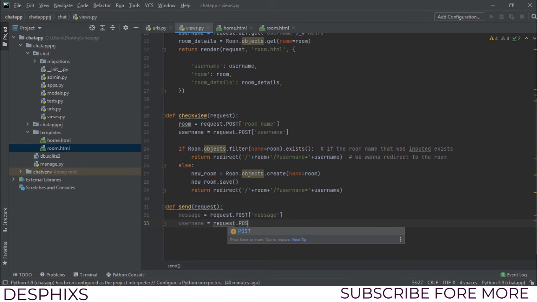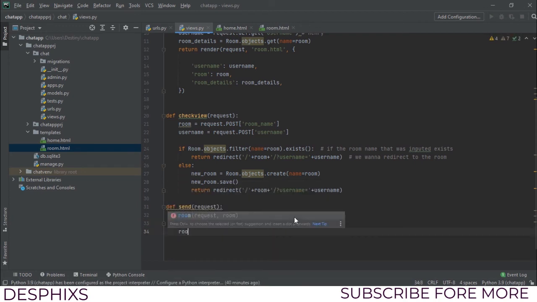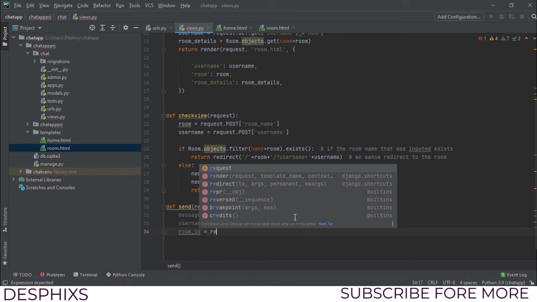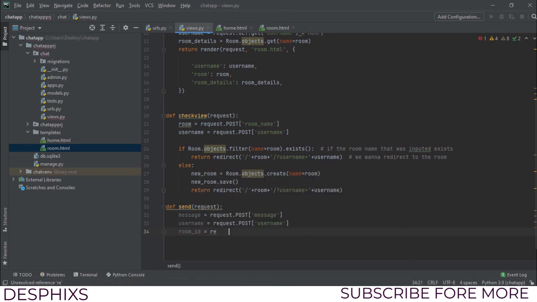So I say request dot POST. Take a close look at what I'm doing. POST, and it's stored as username. Everything is really easy now. And finally, I say room underscore ID. So I want to get the particular room ID that the user is sending the message from. So I say request dot POST, just like this, and this is going to be room ID.